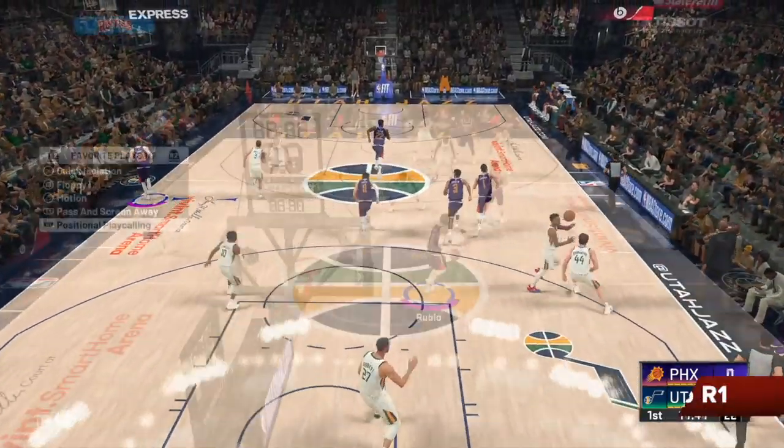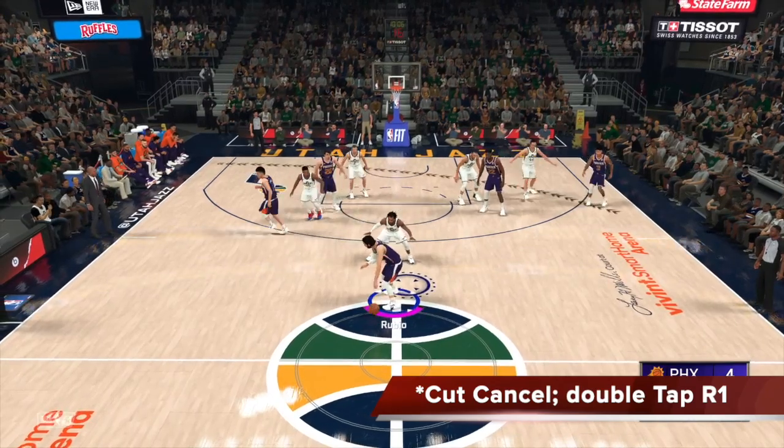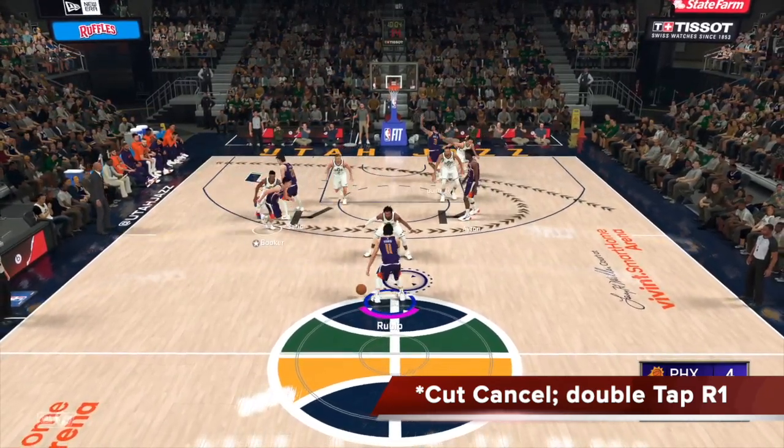A very different way to reshape the offense. And for those of you wondering how to cancel the cut pass, it's very simple. You're just going to double tap R1.